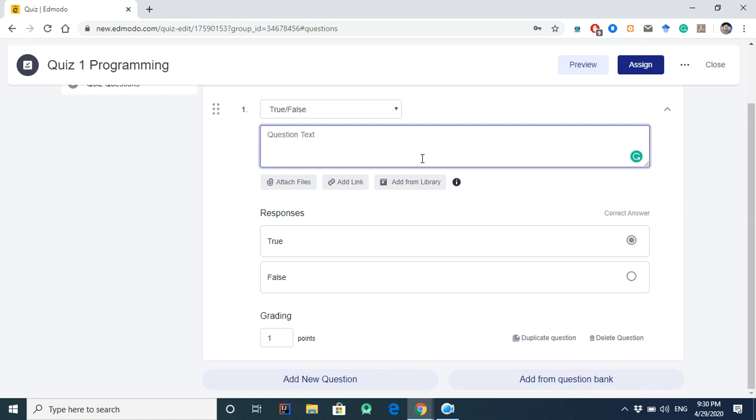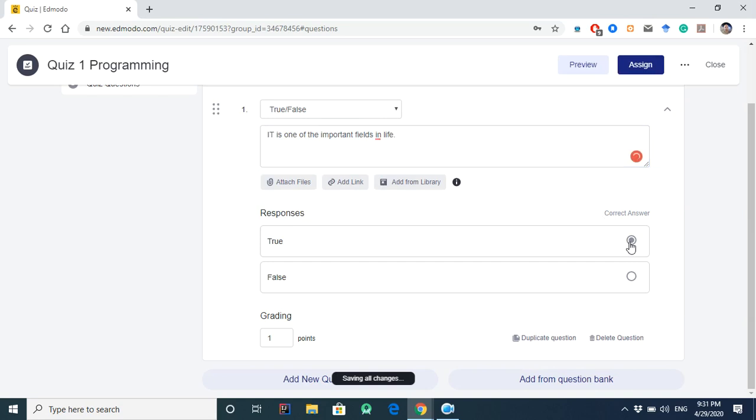So let us say, okay, IT is one of the important fields in life, for example. Then here I have to say whether this one is correct or not. If the statement is correct, I will click correct. If it's false, I will just make it false. So this one is correct.